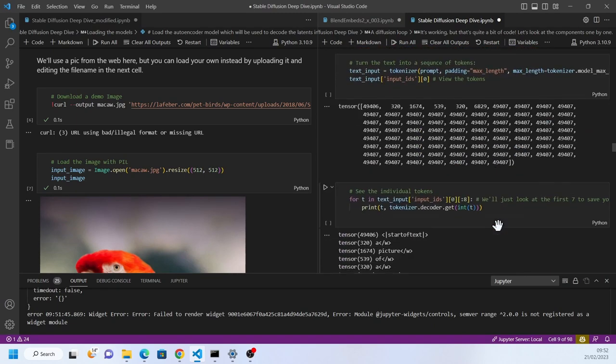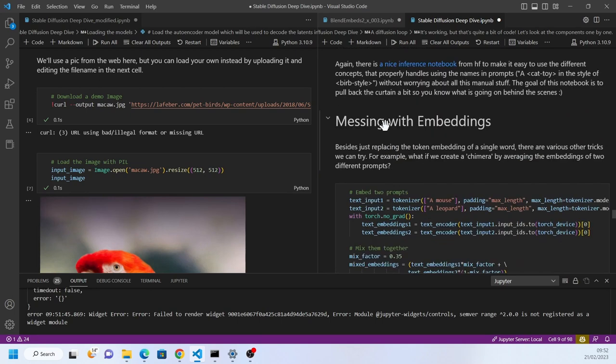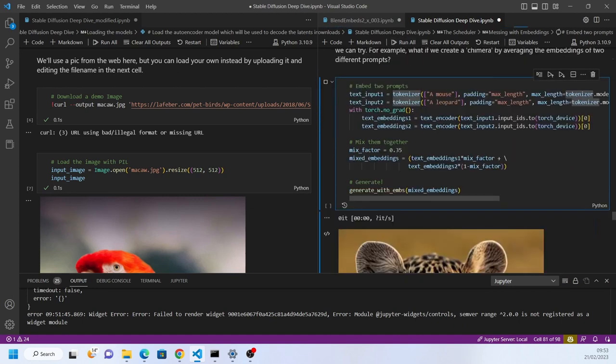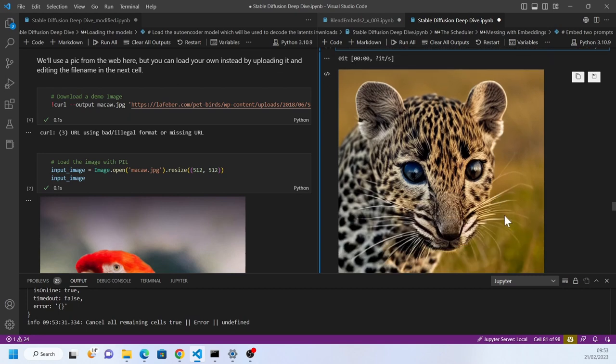However, I am only interested down here in this passage called messing with embeddings, as I can use this code here to blend between several embeddings. So just to see if everything executes well until here, I'll just go to run all cells here and this gets executed. Hopefully successfully without any errors. So that seems to have worked.